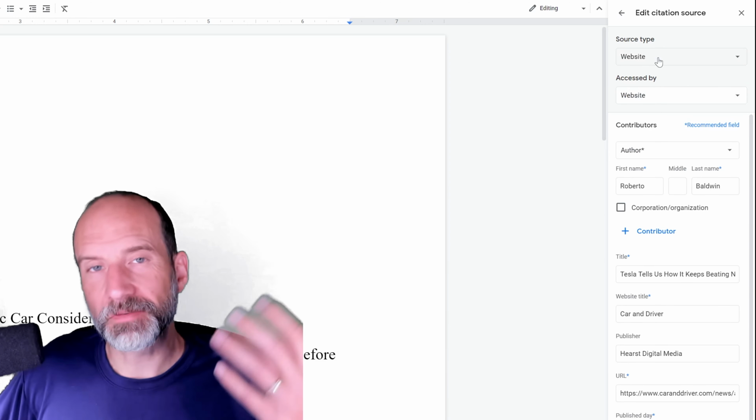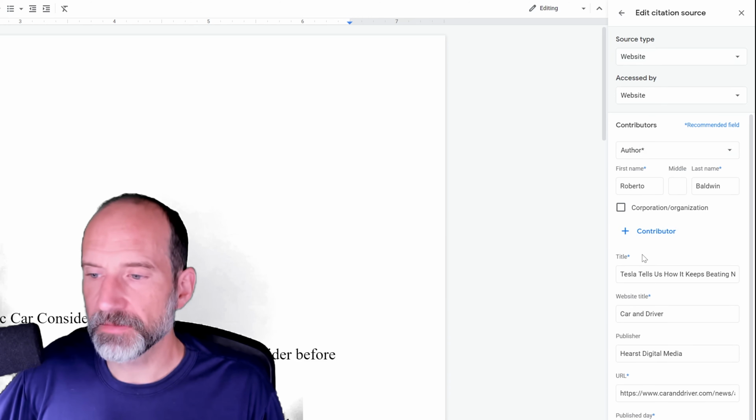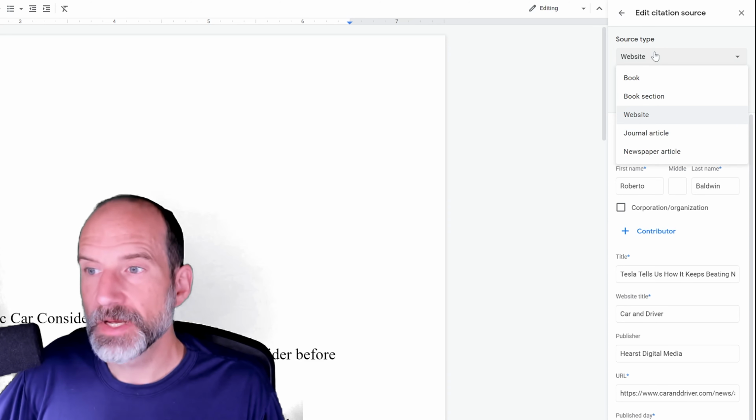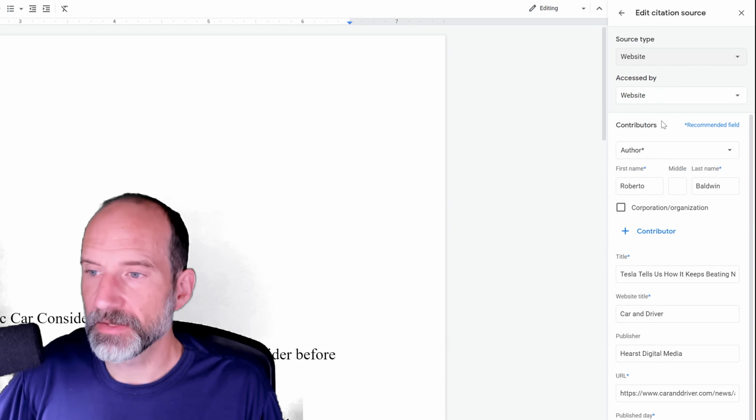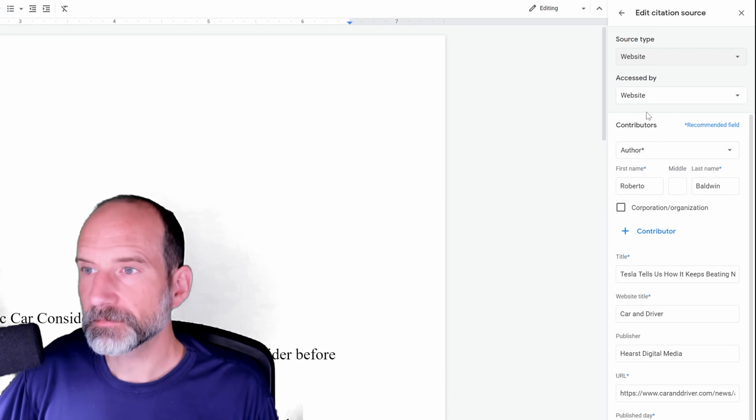So you have some choices here. I'm going from the top down. The main driver of how this information is categorized at the bottom is what type of source it is. So for this one, I said website. And then these questions here come up differently depending on what source you selected. So I filled out some of the information, including the publisher and the URL and the date it was published.